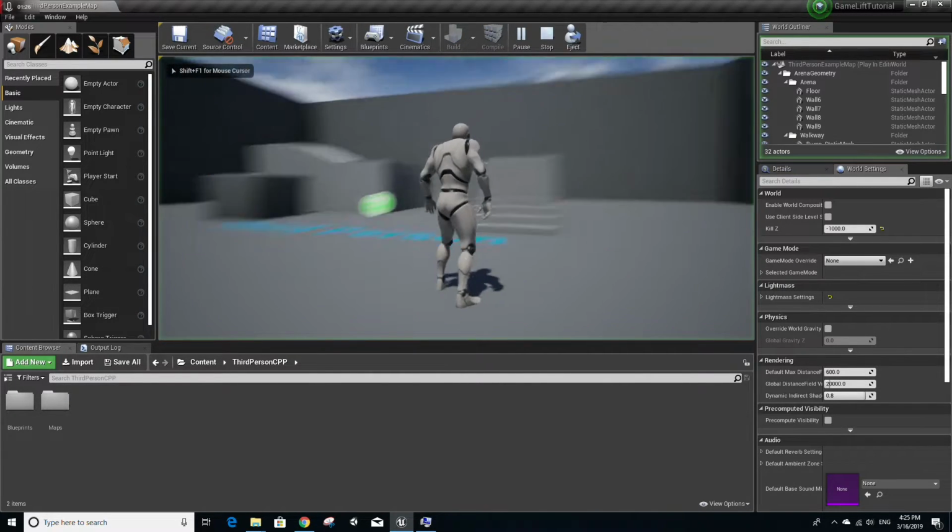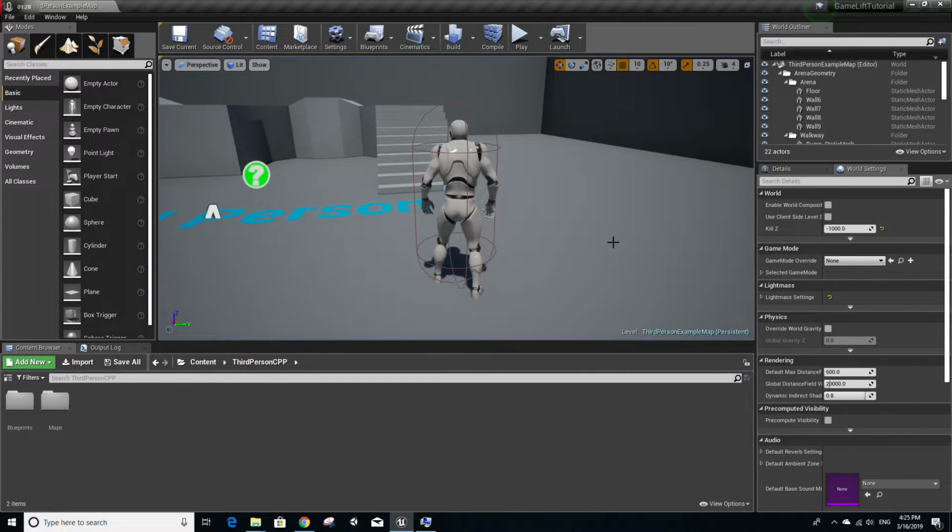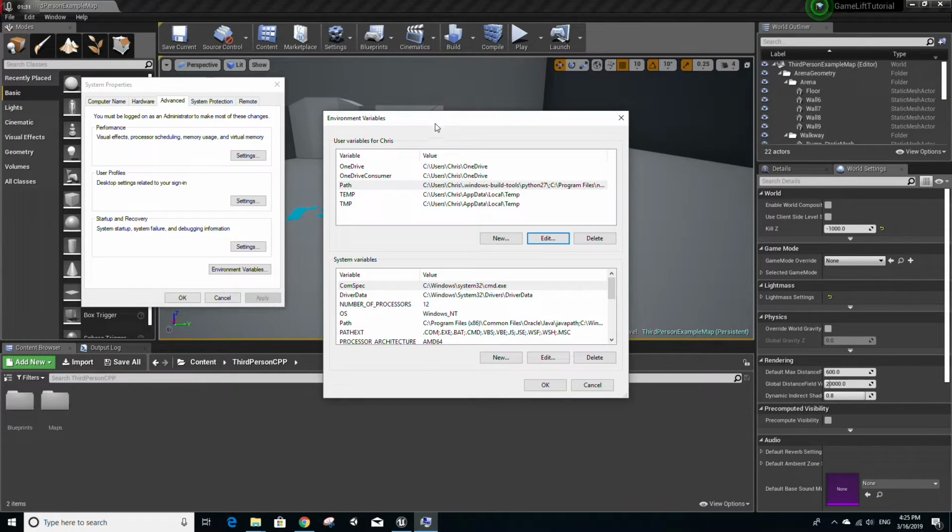Of course, you can test it just by playing it, and still it's fine. So let's proceed to move on. Back to the environment variables actually.